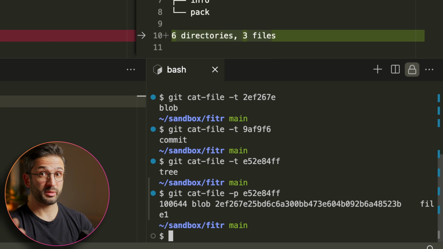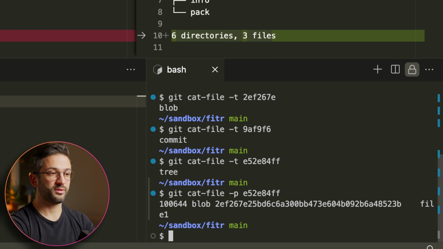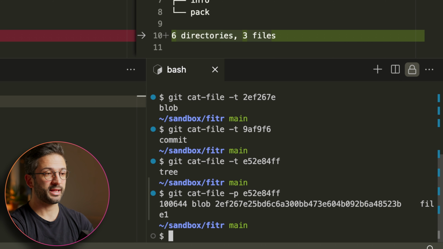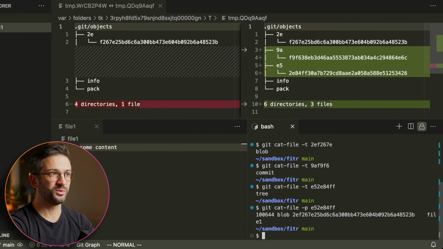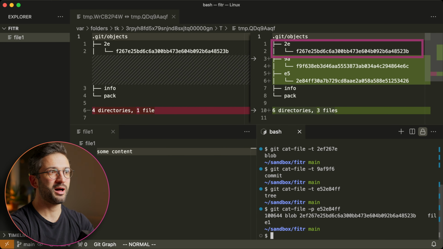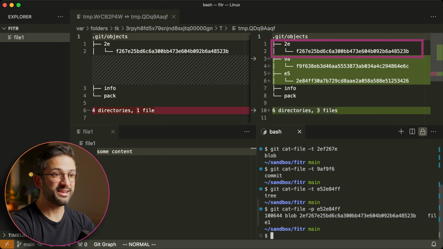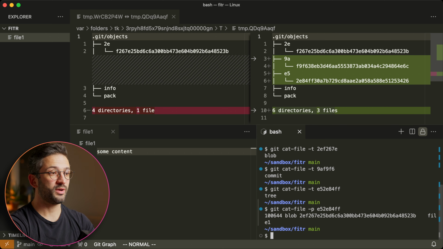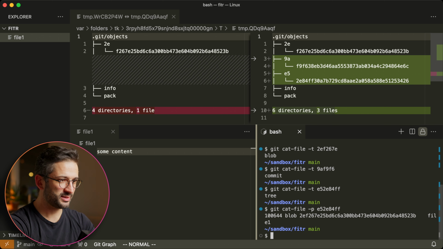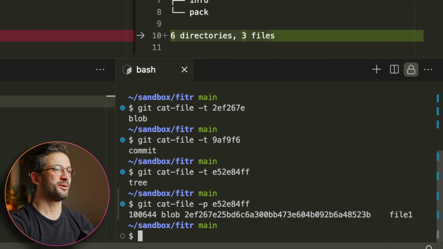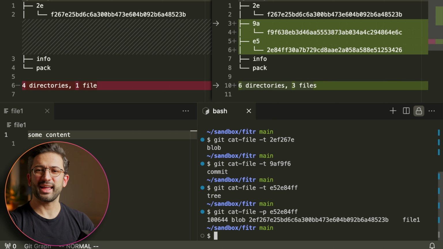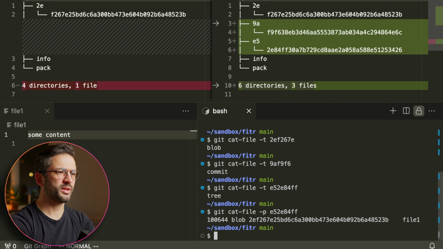100644, that is the permissions. And then we have this blob word indicating that this tree contains a blob. The checksum of the blob is 2EF267. Whoa, recognize it? This is the blob contained in the tree. And then the file name. The original file name here, expand this a little, boom, file1, there it is. Brilliant. So if we want to get a little bit more advanced even, well, let's create a directory.